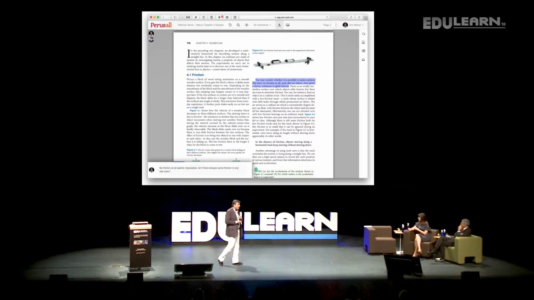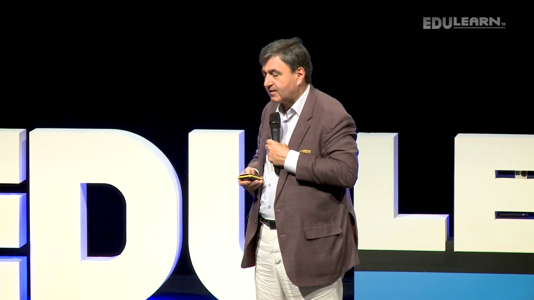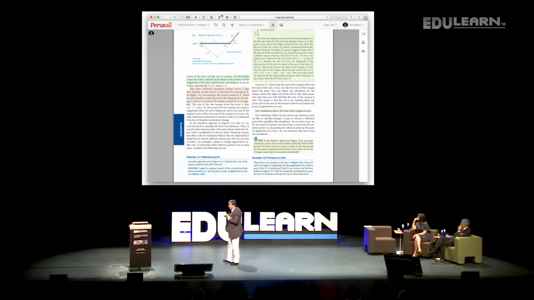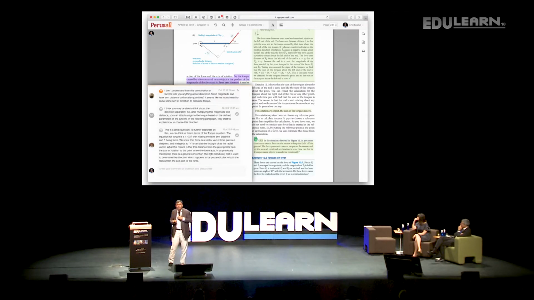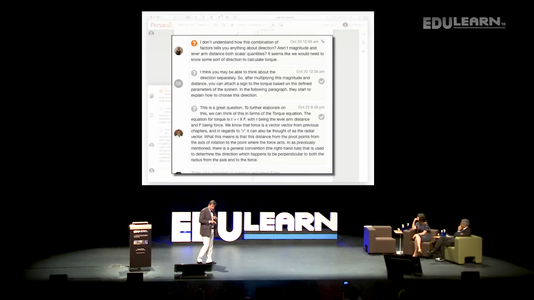And as you type something in that chat window and hit return, the highlight sticks, and other students in the class can see that highlight too. So after a while, the page will be marked up with highlights. And if you click on one of these highlights, it opens up the transcript of the chat attached to that particular passage.